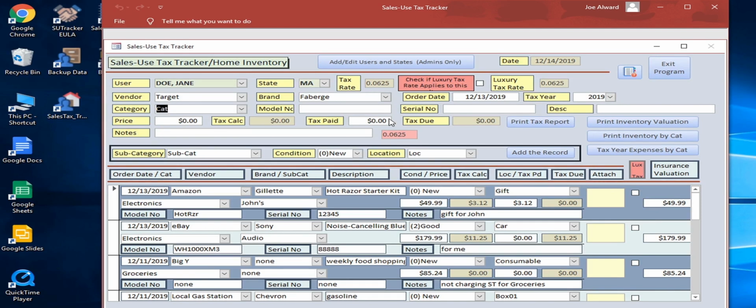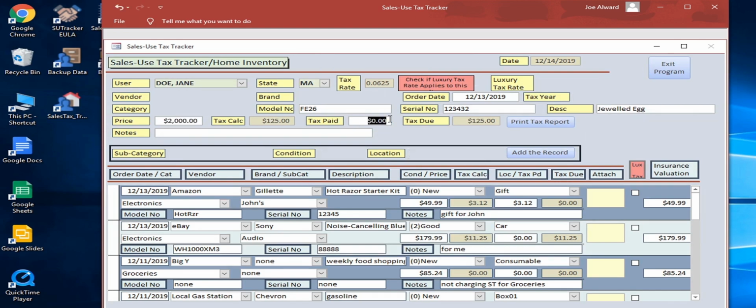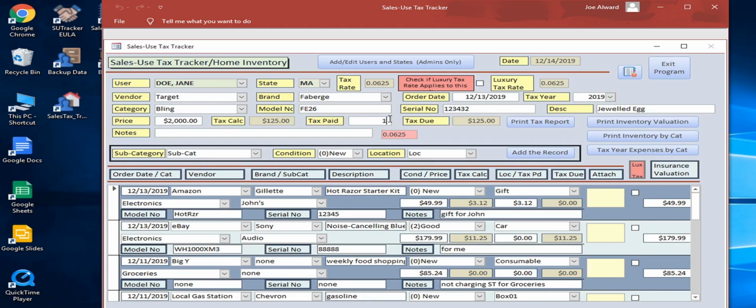The category here is going to be bling, which we'll add. The model is going to be FE26, serial number. This may well be serialized. Description is going to be jeweled egg. Price was $2,000. And Jane notes that Target did indeed charge her $125, leaving her a net sales tax obligation to the state of Massachusetts of $0.